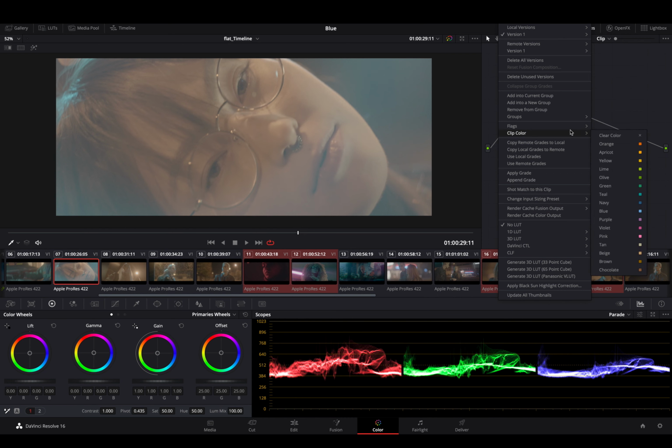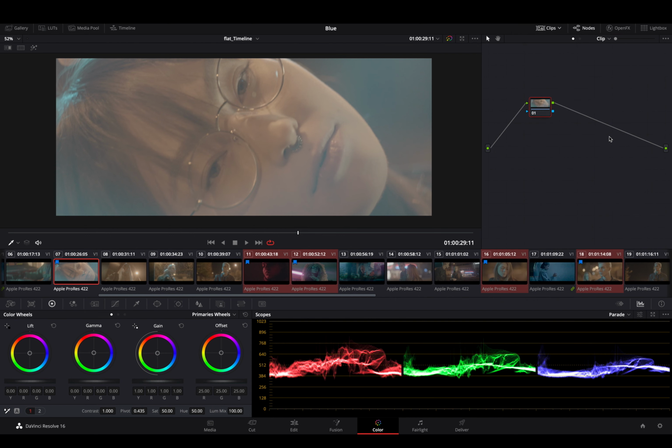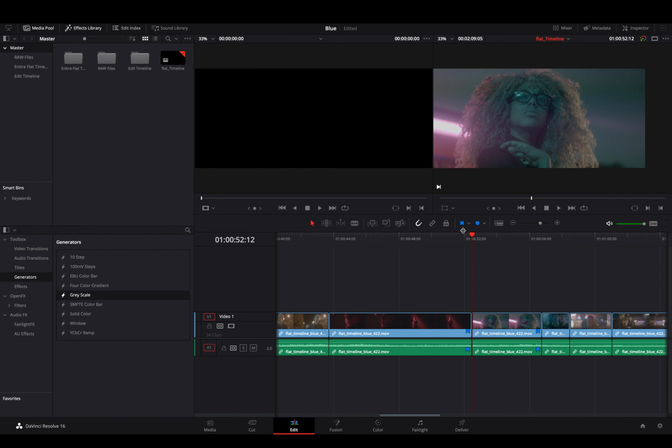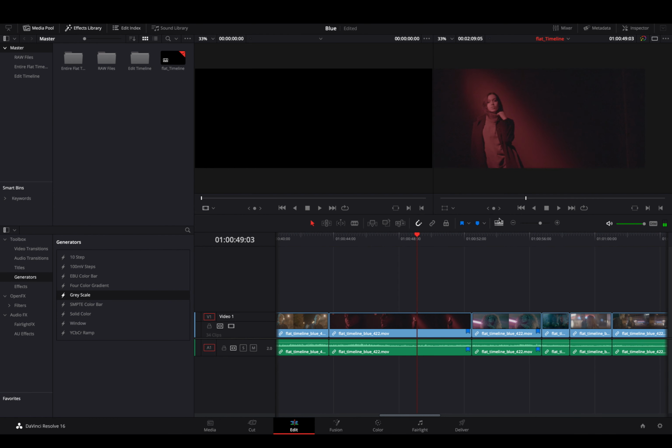We have clip colors and we have flags, and this works in the exact same way, with the difference that I can place them on my edit, so I can place marks and marking points even there, and flags, and I can change them from there or from the color panel.